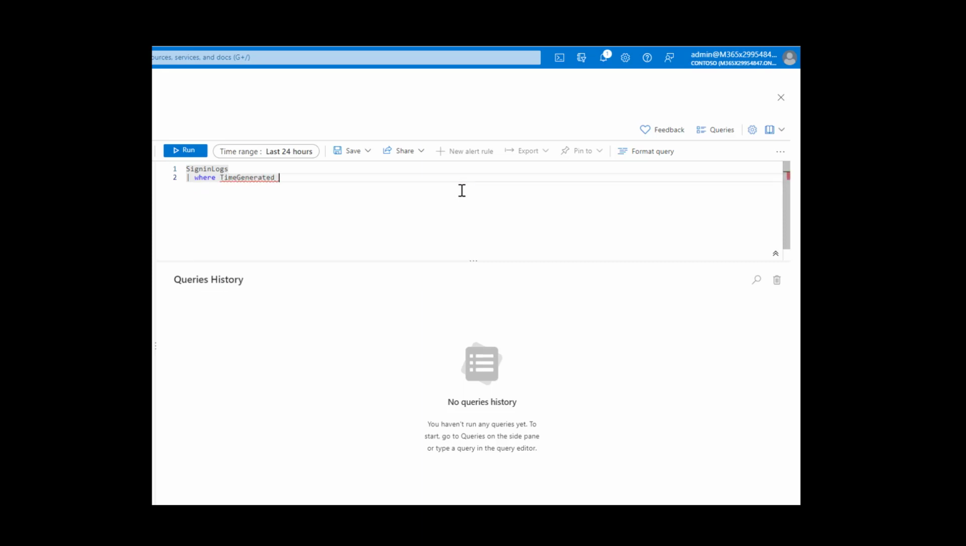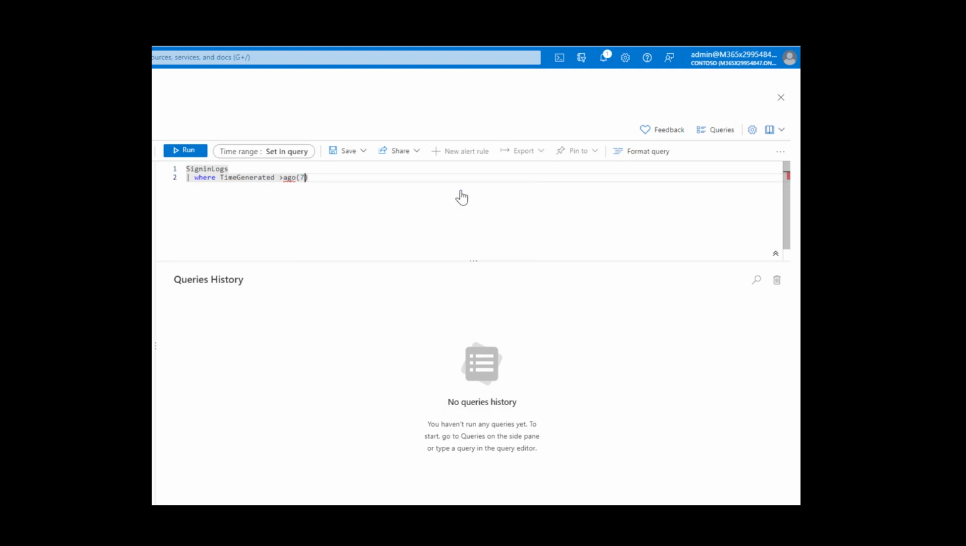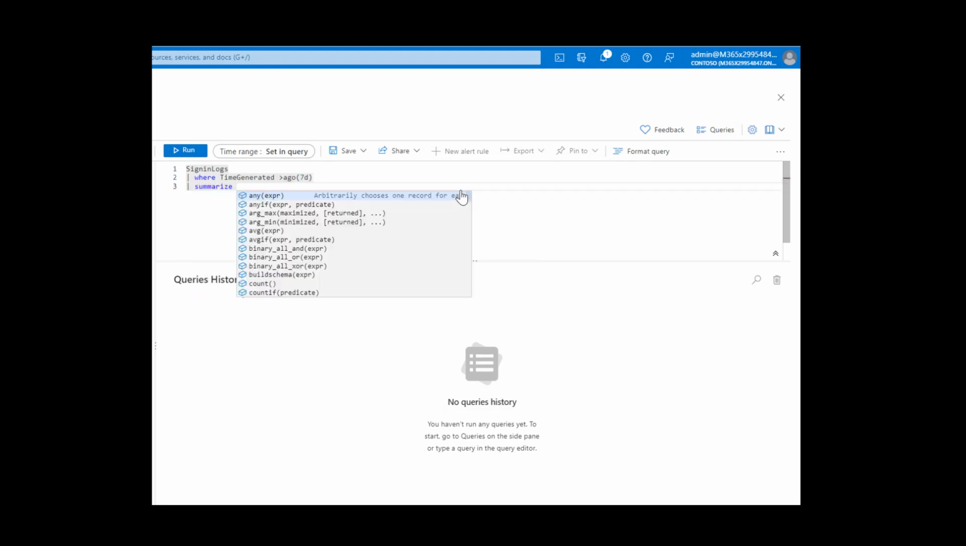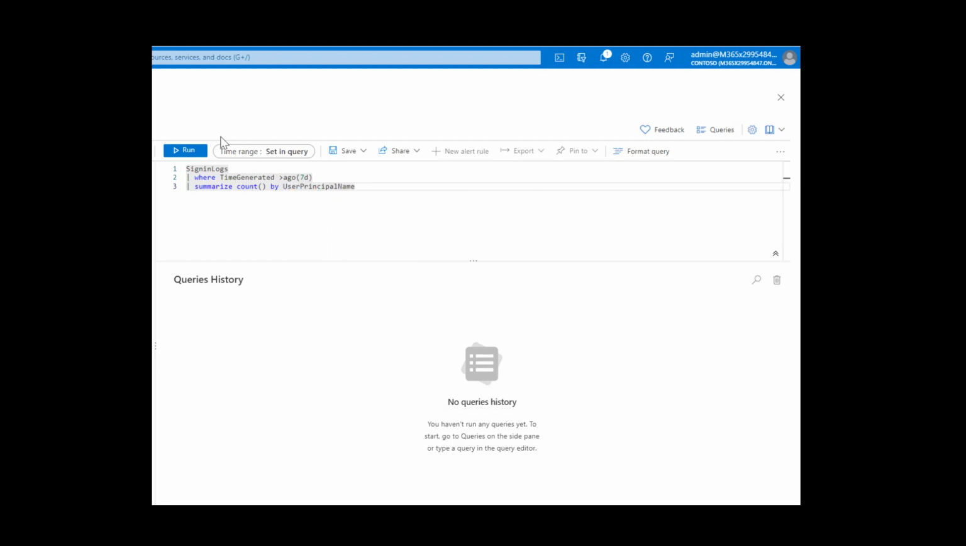Now to understand that, we will start writing SigninLogs and we will take some backdated data. So we will go back in 7 days of time as TimeGenerated ago 7 days, and we will quickly summarize the count by user principal name. Alright, now let us run this query.